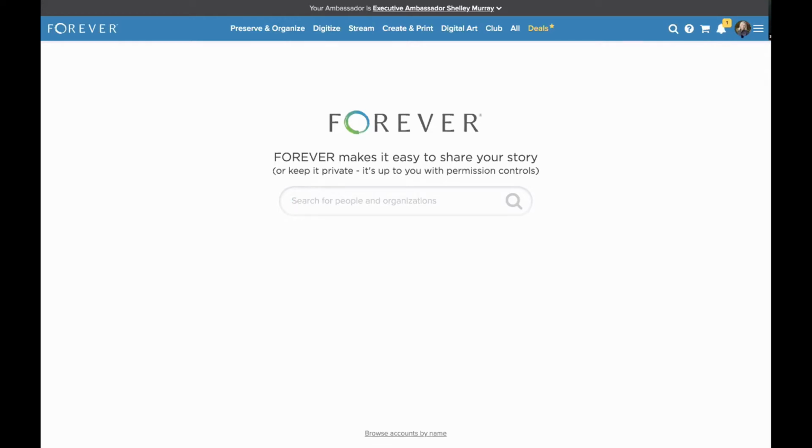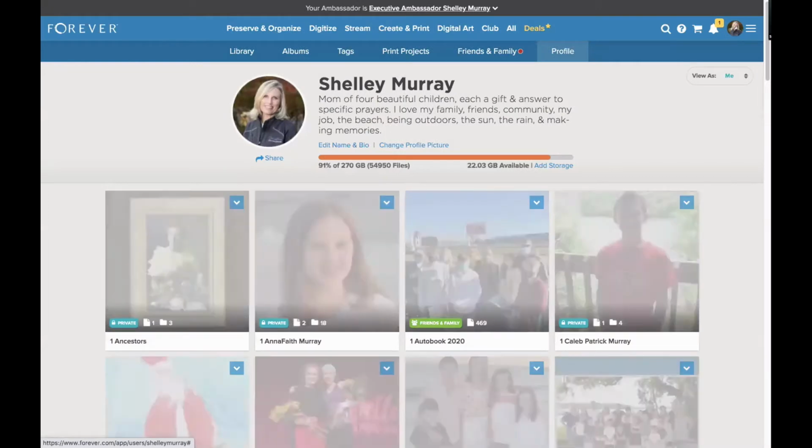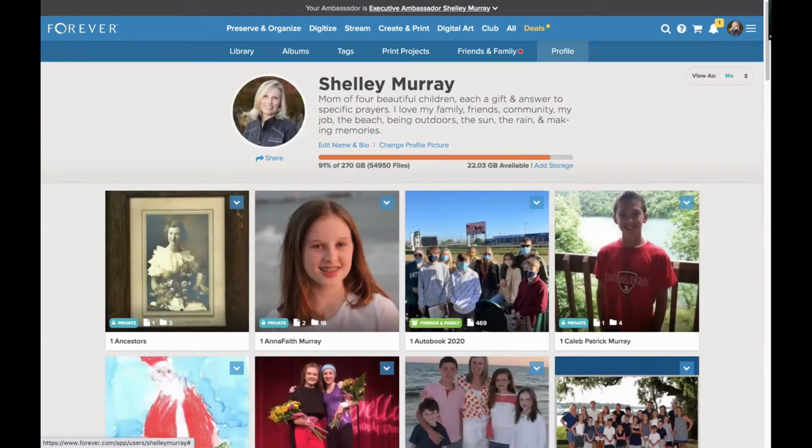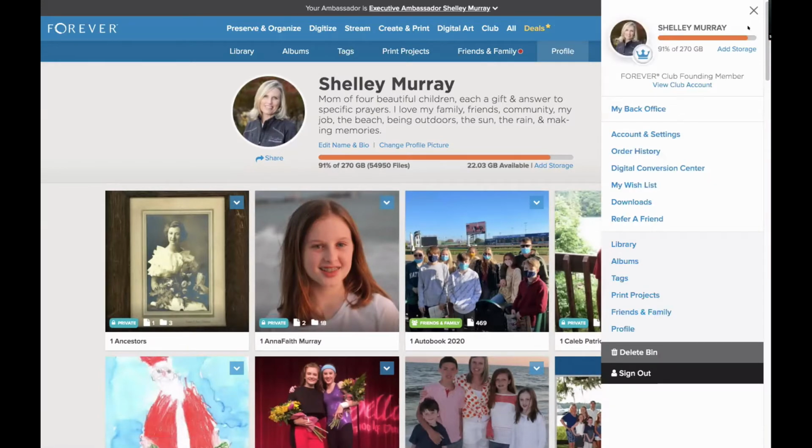Okay, so next is these three lines and my avatar or picture. No matter where you are on the website, you can always click the avatar picture and it's going to revert you back into your storage account. So always go and click on that. Then the three lines on the side will open up the panel that takes you into your Forever Storage account. If we open up that panel, you'll see a couple of things.